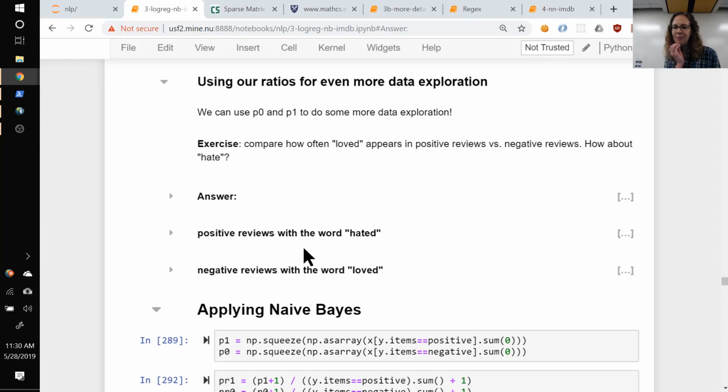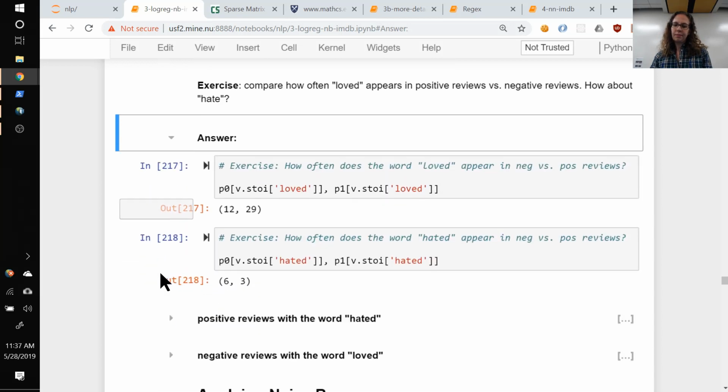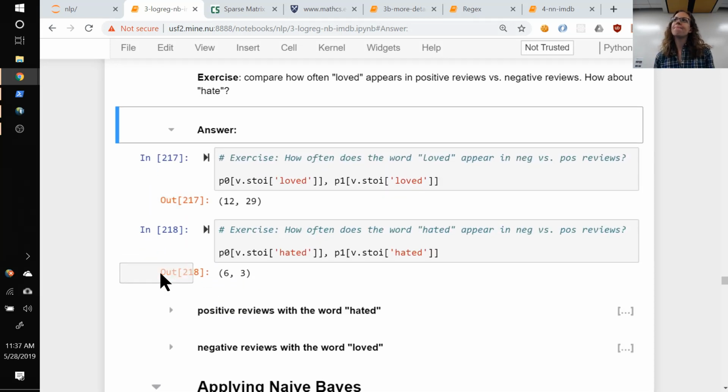So now I want you to compare how often does loved appear in positive reviews versus negative reviews. So take a moment to write the code for that. So for loved, I looked up the index of that with movie reviews vocab string index. And then I just indexed P0 and P1 by that, since it's just the length of the vocab for all positive or negative documents. And that gave me the number of times the term was used, and the same for hated. Exactly. Great. Thank you.